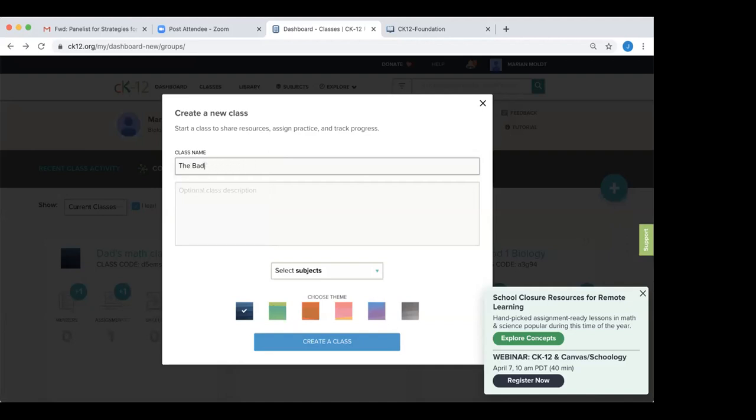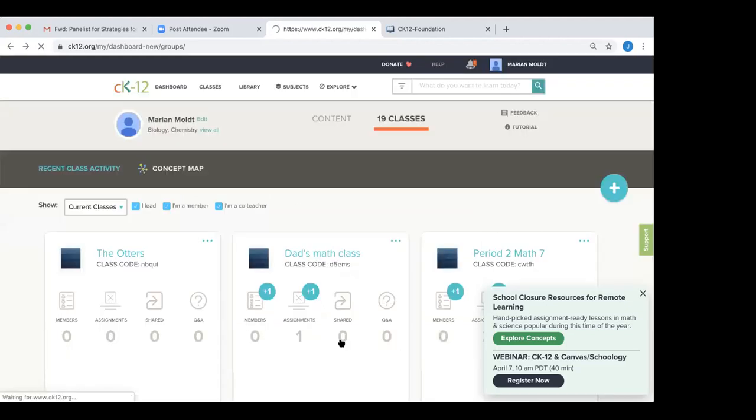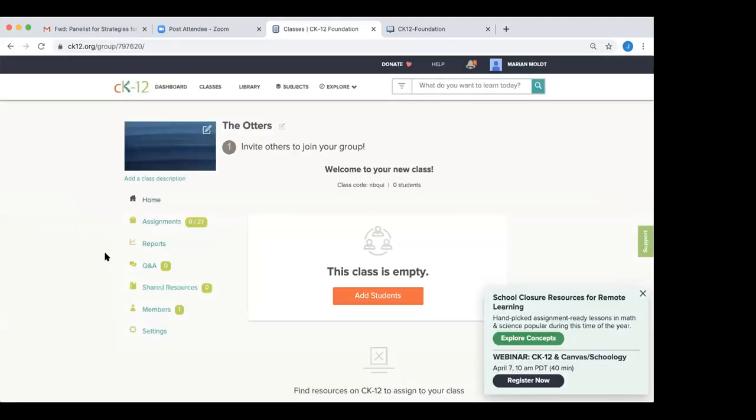Okay. You can set up different classes within CK-12 classes for this. If you're using Google Classroom or Canvas or Schoology, you would do any assigning to different students through those apps. So Lindsay, I've made a group here called the Otters. I first called it Bad Readers, but that wasn't a good idea. So I called it the Otters.